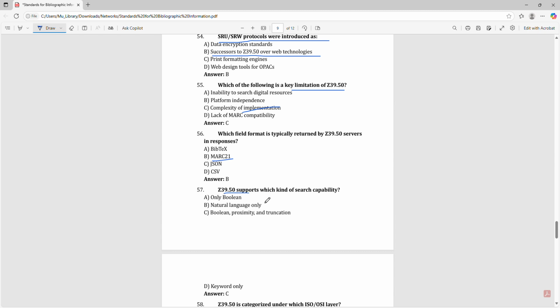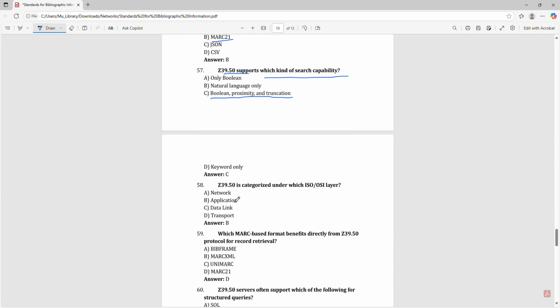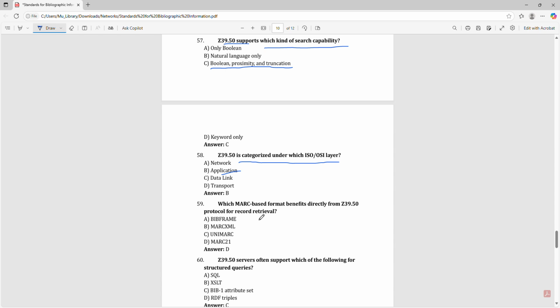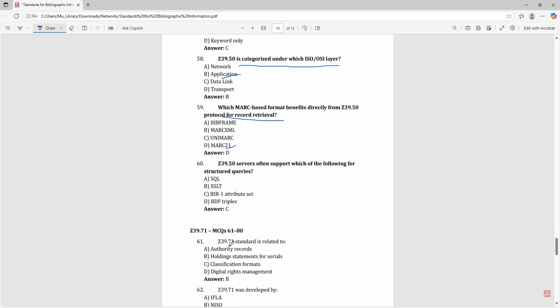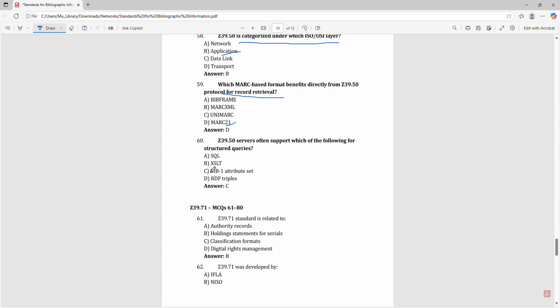Z39.50 supports which kind of search capability? That is Boolean, proximity and truncation. Z39.50 is categorized under which ISO/OSI layer? That is application. Which MARC-based format benefits directly from the Z39.50 protocol for record retrieval? MARC 21. Z39.50 servers often support which of the following for structured queries? BIB-1 attribute set.